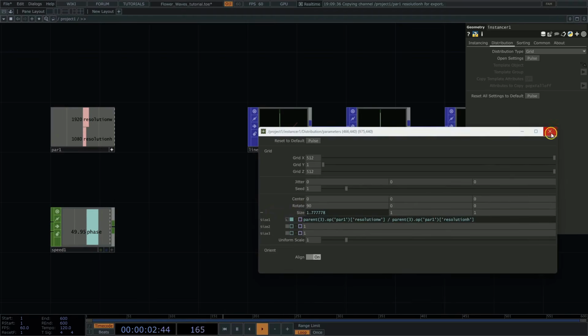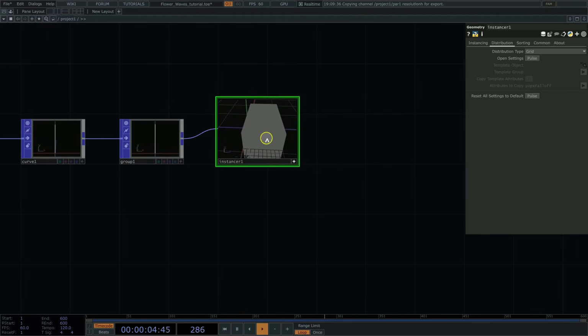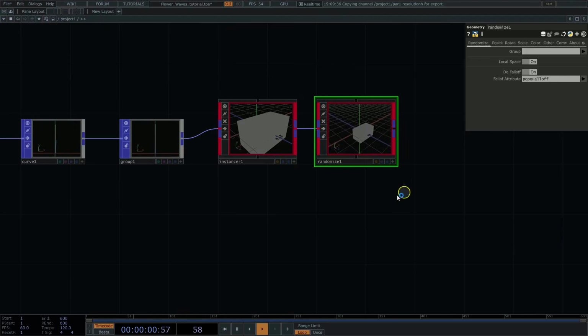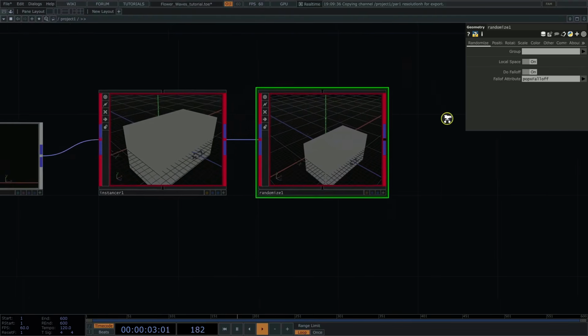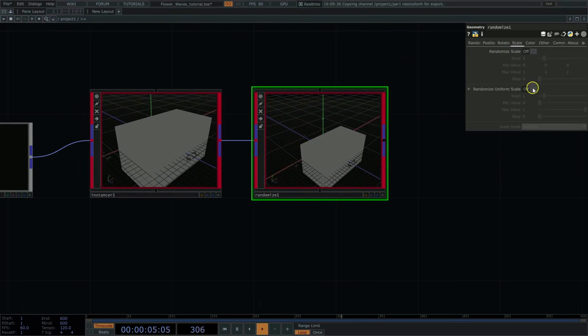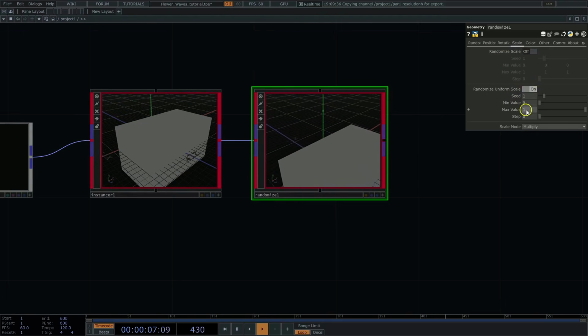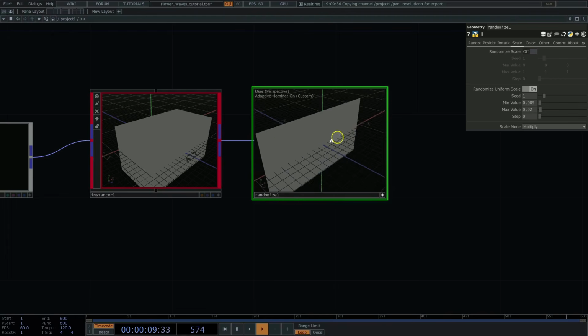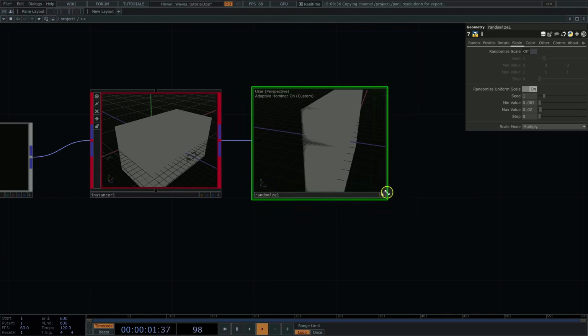Drop in a randomize after the instancer. We want random scaling and random color per blade. On the scale page, toggle randomize uniform scale on. Set min to 0.005. Max to 0.02. Set scale mode to replace.